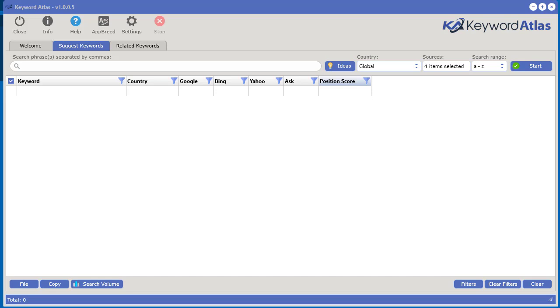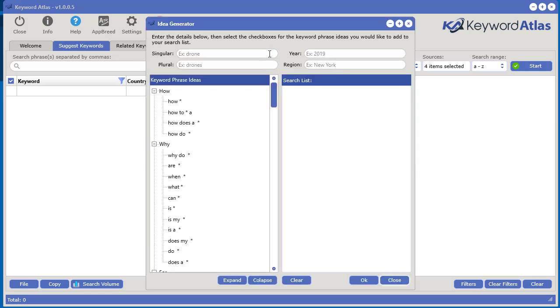Next, let's talk about how to use the idea generator. Let's say you don't have any ideas for where to start with your keyword research. This is a good place to start and get your creative juices going and really thinking about your marketing. Inside of the suggest keyword tool, you can just click on the ideas button right here and it'll bring up the idea generator.